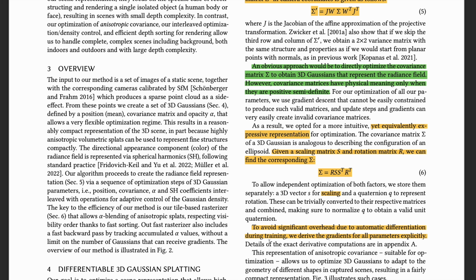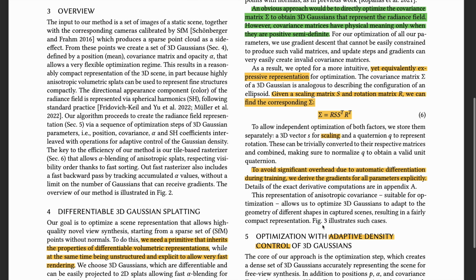Okay, if you implement your forward pass and then let automatic differentiation compute the gradients for you, it will be very slow and consume a lot of GPU memory. So instead, they implement the backward pass themselves. And that's also what we're going to do when we do the training.